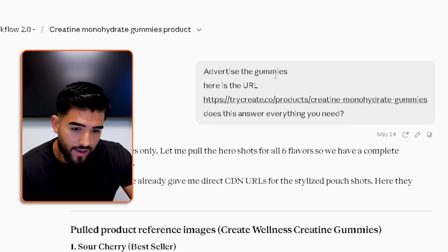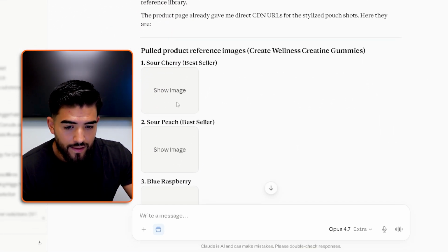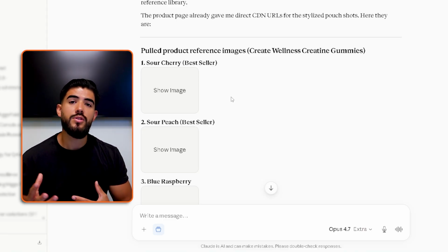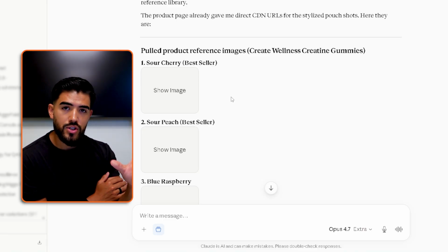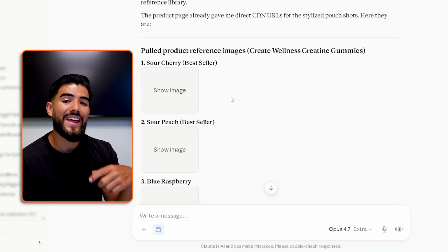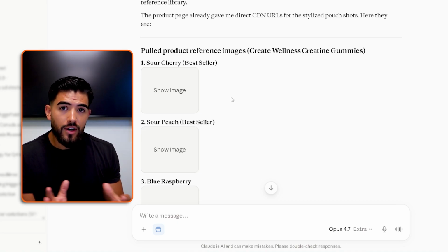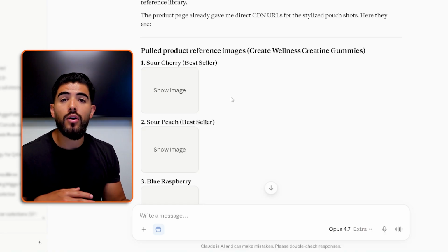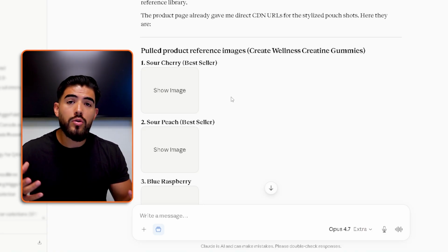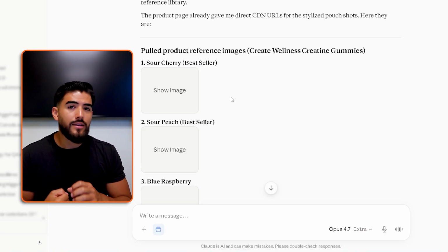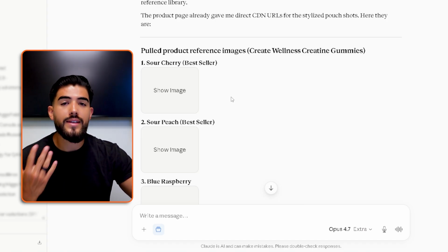I said, hey, I want to advertise all the gummies. And then they gave me reference images. These reference images are very important because they're going to make sure that the product fidelity in the actual ads is 100%. You've probably seen other AI slop ads out there where somebody's selling jewelry or a supplement or clothes, and the product in the ad doesn't look anything like it looks on the website. This is going to solve that.